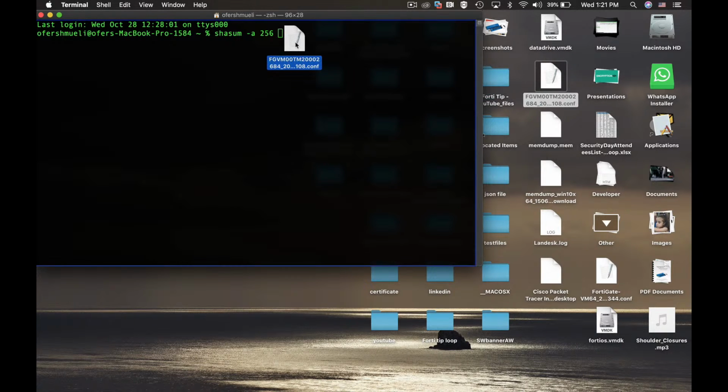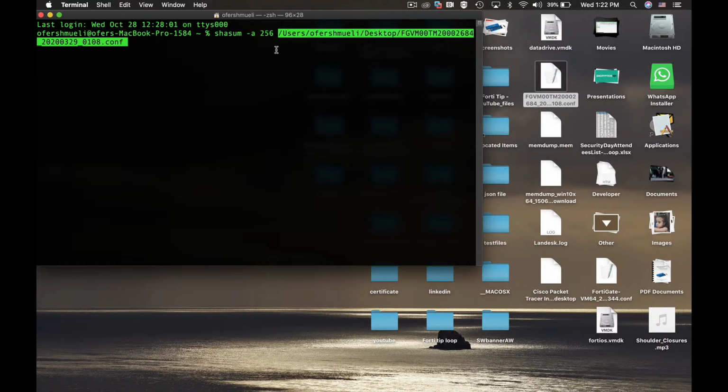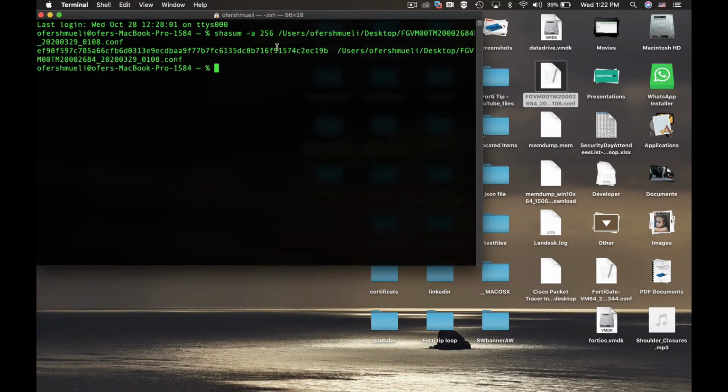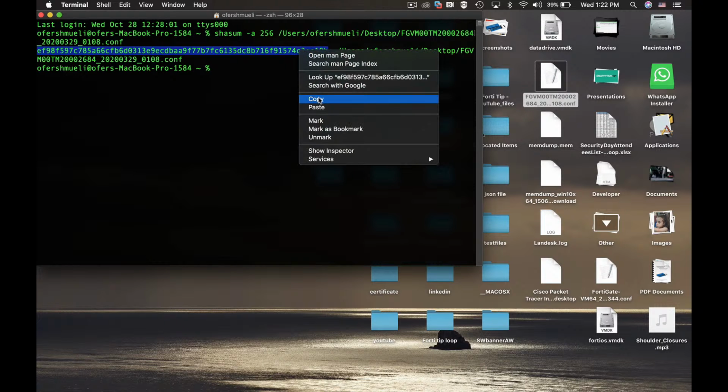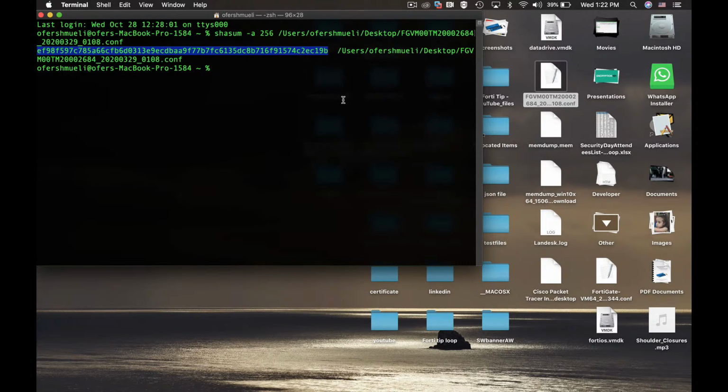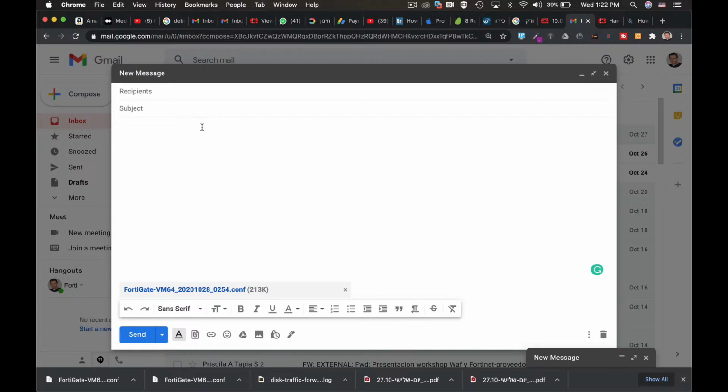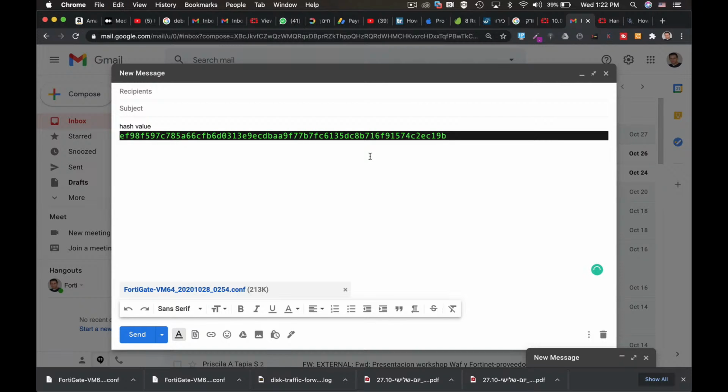Now, let's just drag the file to our terminal, and there we have it. That's the hash value. That's the hash value of our configuration file. So the next thing to do is to copy it, open our email, and just be sure to add up the hash value of our configuration file.